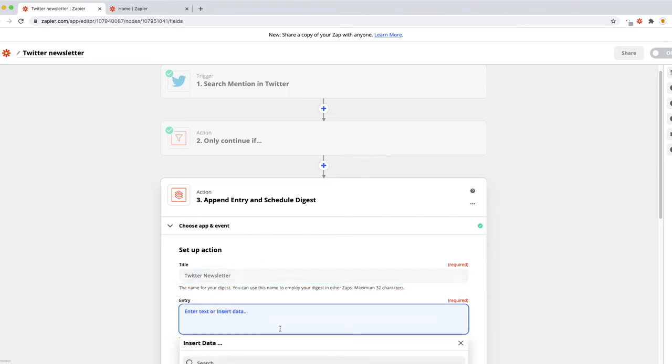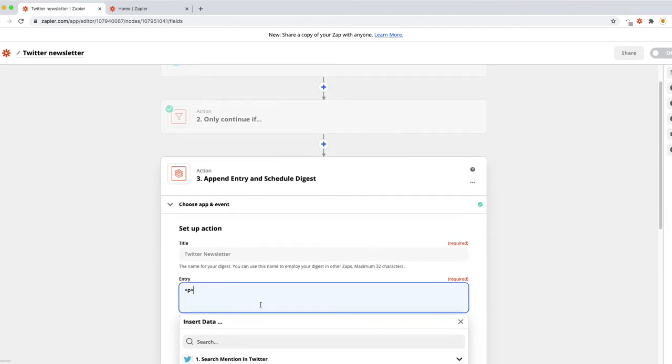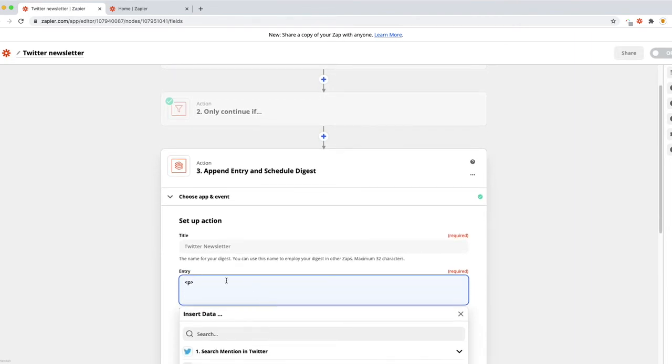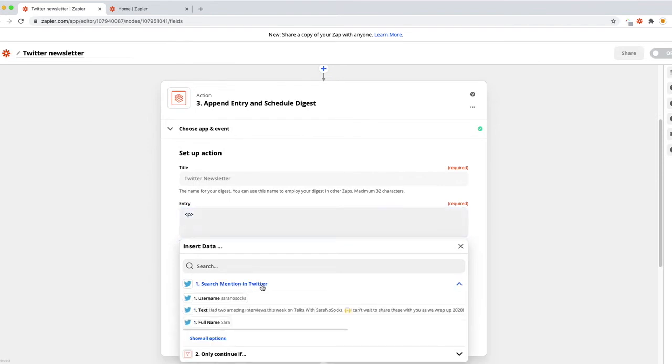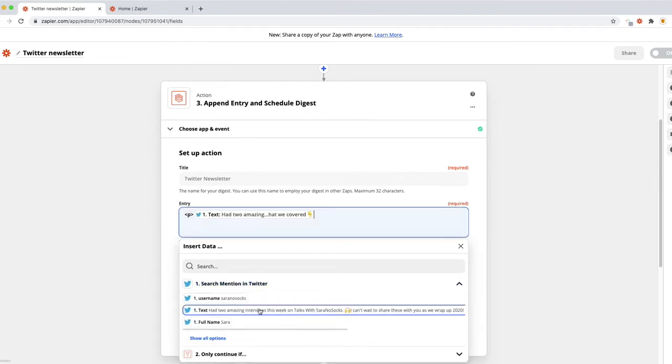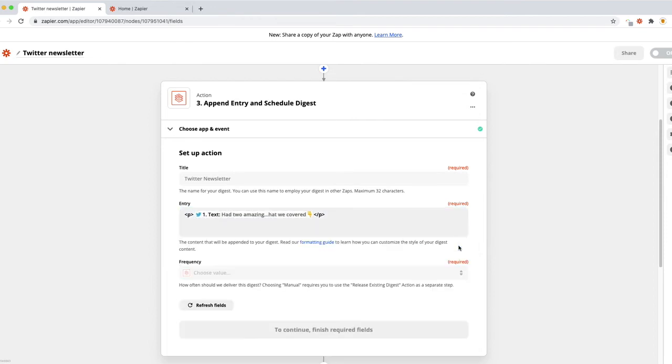And from there, we're going to create our entry. Now, we do want to add a little bit of code to this because we want this to be in a nice paragraph format. And right now, if it came in, it would just be one long string of text. So you can do that very easily. This is the little sign for paragraph. So go ahead and put that in there. And then we're going to grab the text from the search mention in Twitter and close out that paragraph. Now, this will ensure that we have a new paragraph each time we have one of these lines.